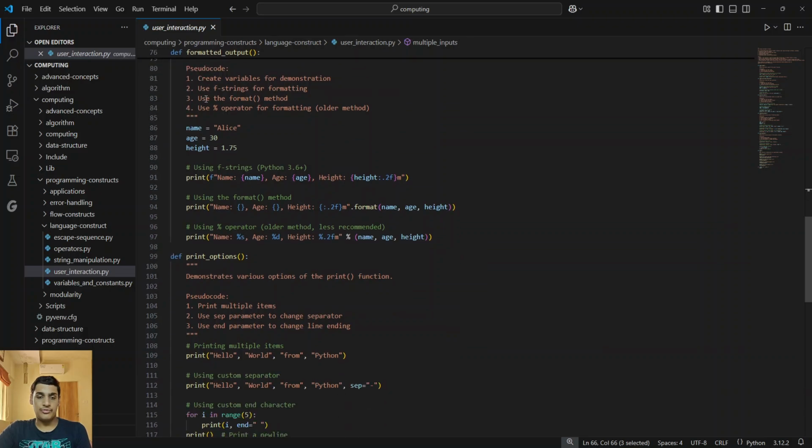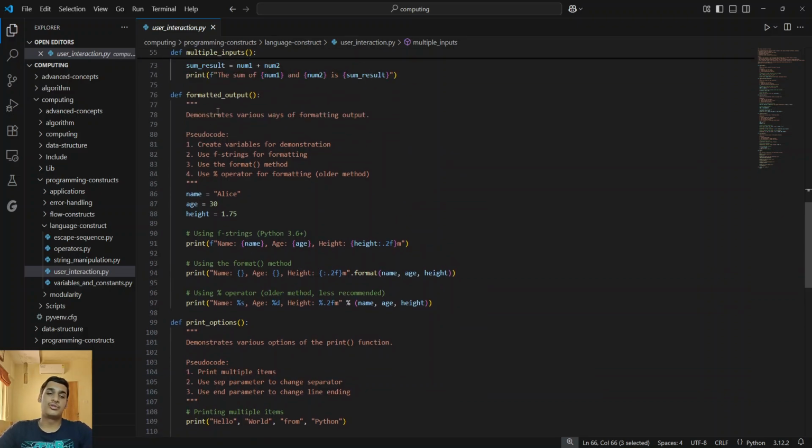We also have formatted output. It's a bit more advanced topic. This just allows you to control exactly where in the terminal the answer appears when you run the program.